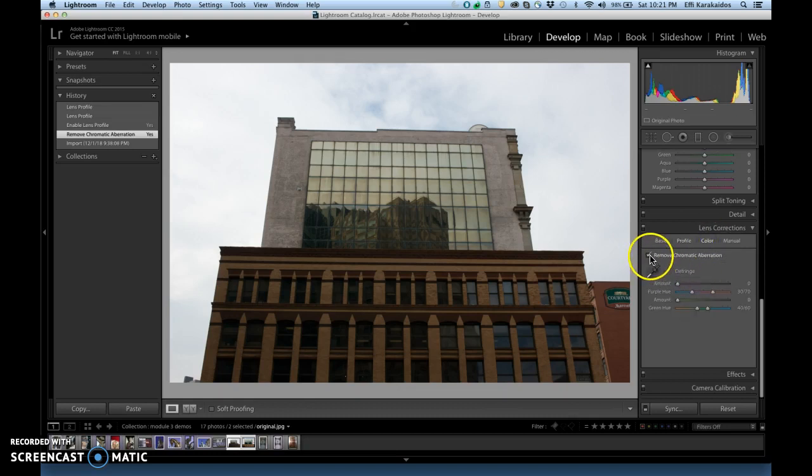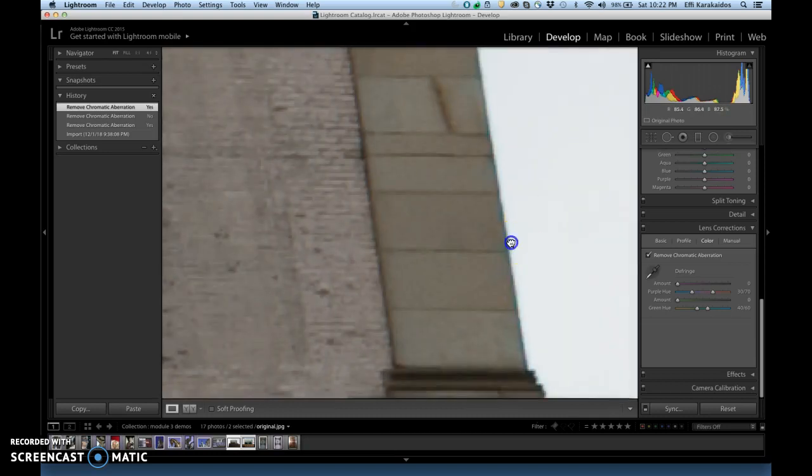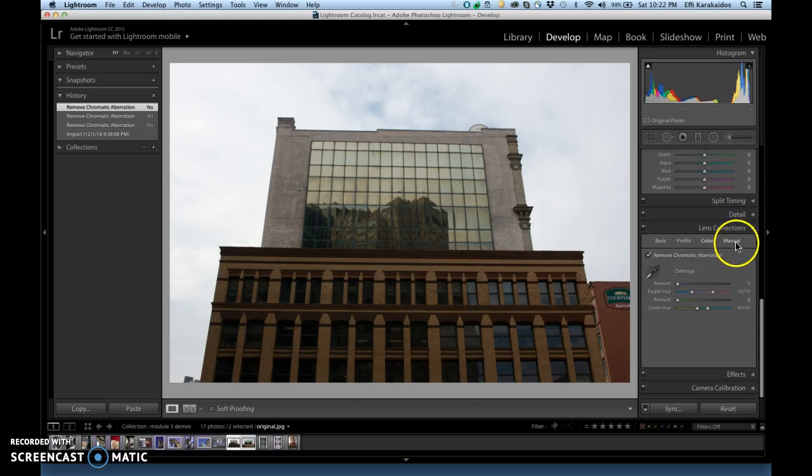In color, you have the Remove Chromatic Aberration option, and then a little more control over the specific colors. I'm just going to leave that checked. I think it did a really good job of removing that already.